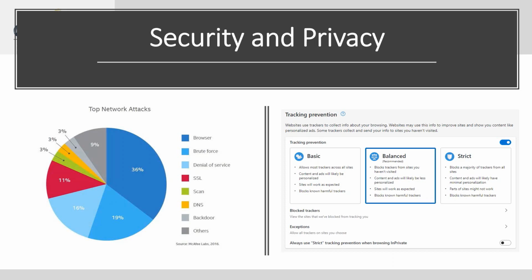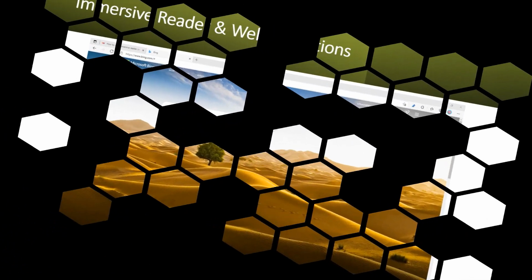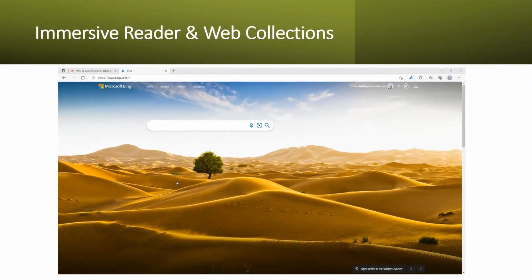Overall, Microsoft Edge is probably the safest choice since it was coded from the ground up to meet the security demands of the modern web, and it contains very little in the way of legacy code that could be exploited. Let's take a look at some features. First off, the immersive reader and web collections.